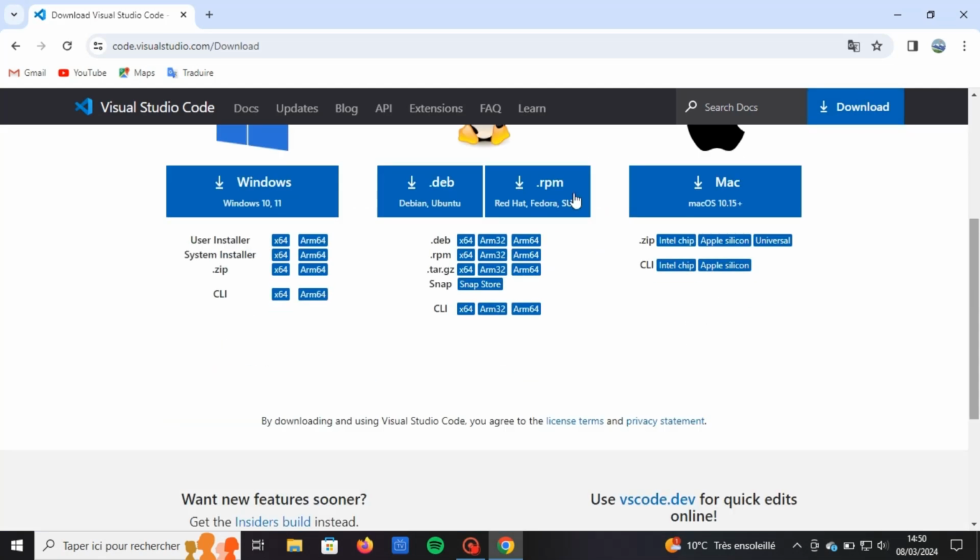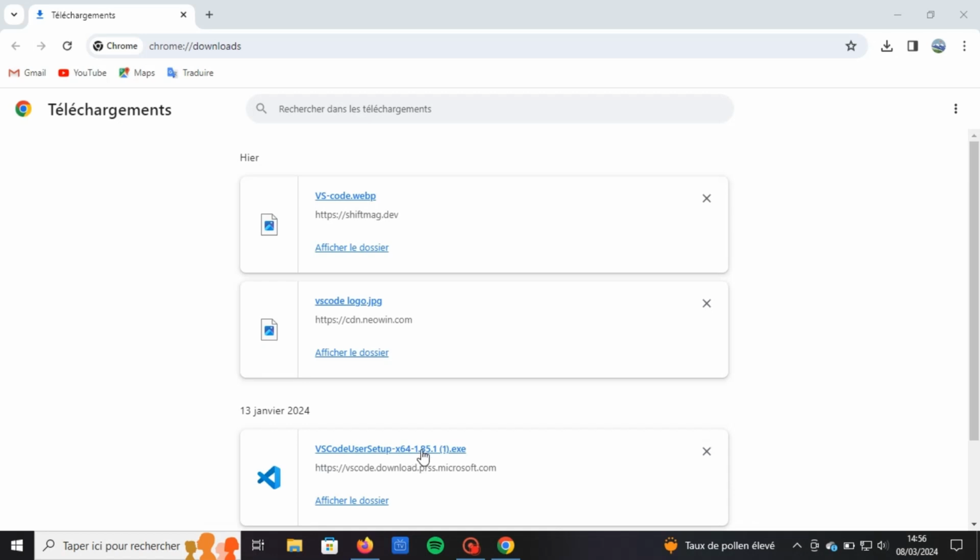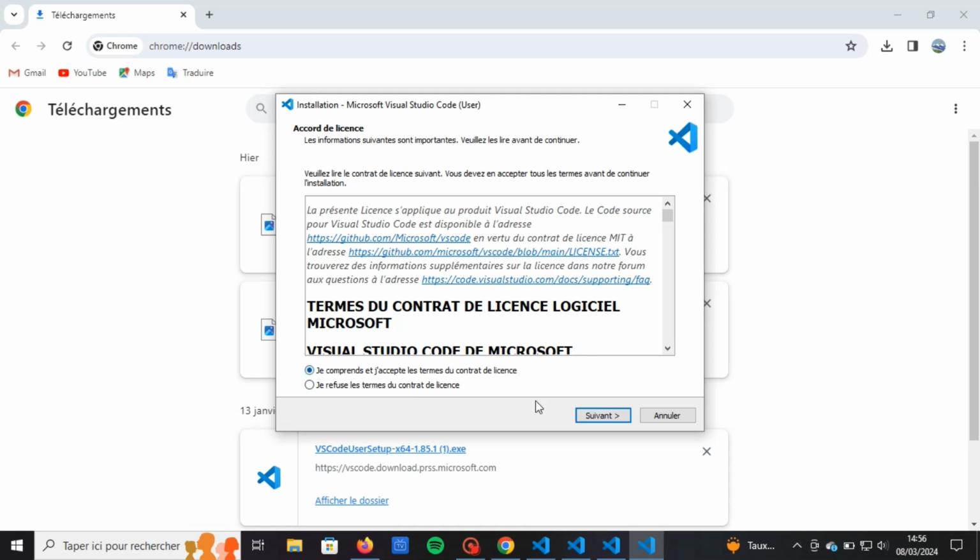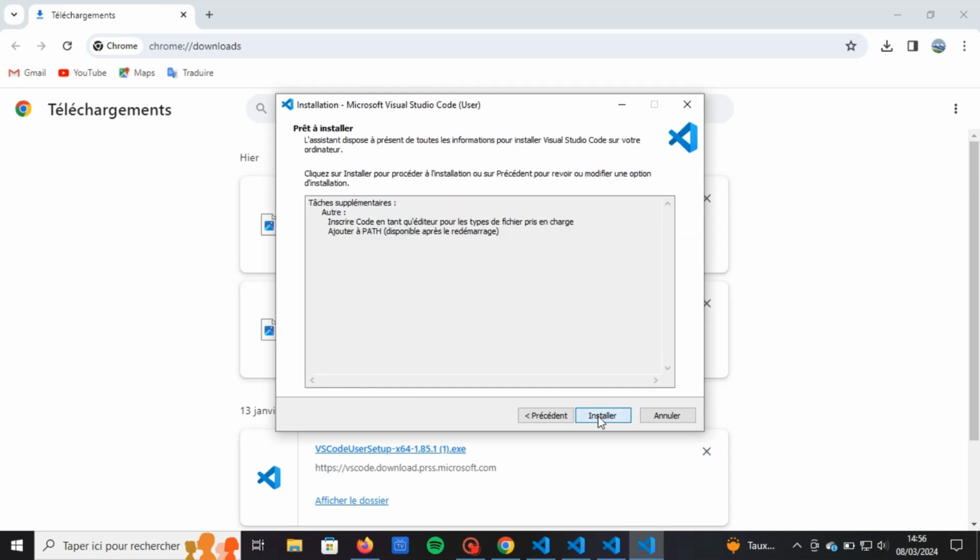Once the download is complete, run the installer and follow the on-screen instructions to install Visual Studio Code on your computer. It's a straightforward process and should only take a few minutes. After installation, launch Visual Studio Code, and you're ready to move on to the next step.